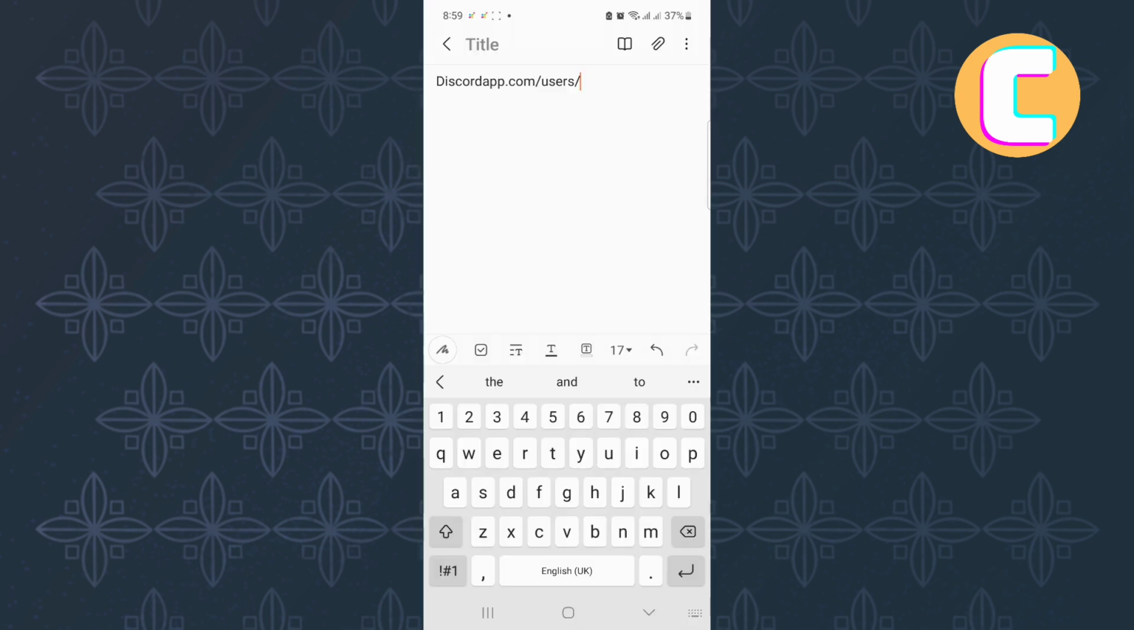Next, exit Discord and open any text editor on your device. I will use the Notes app on my phone. After that, make sure you type this URL just like it is. At the end of the URL after the slash, make sure you paste the user ID you had copied. This is your profile link.